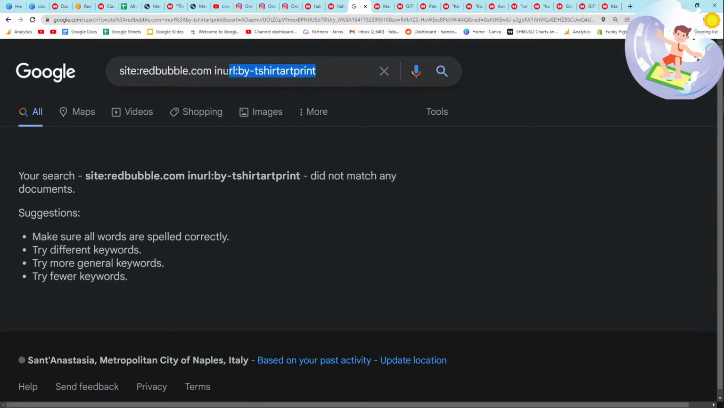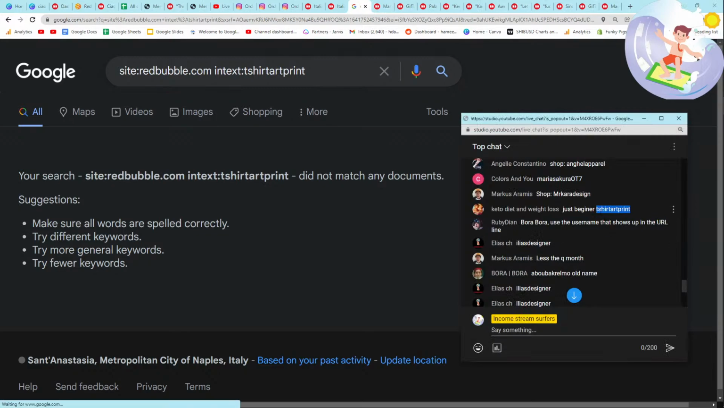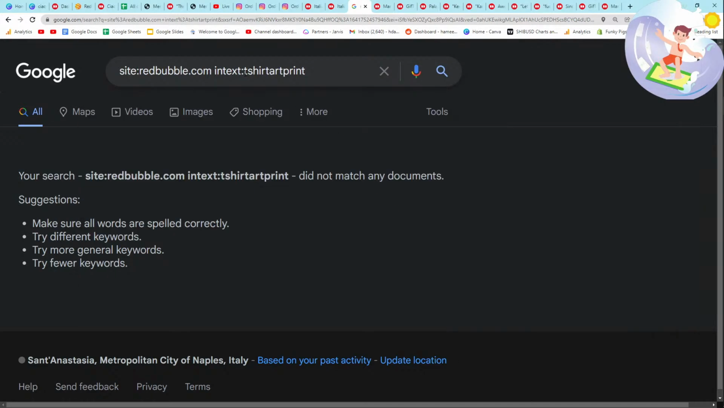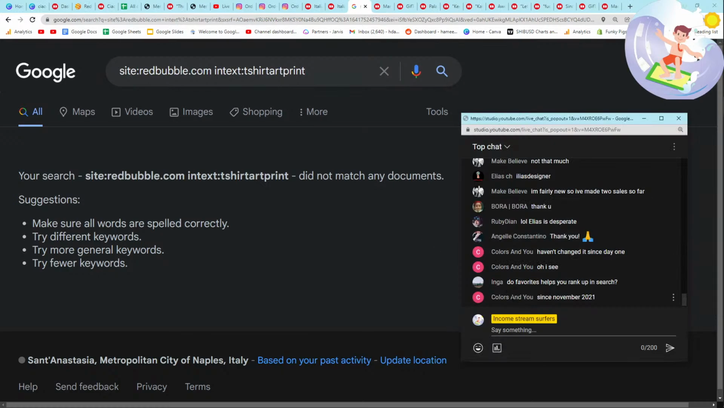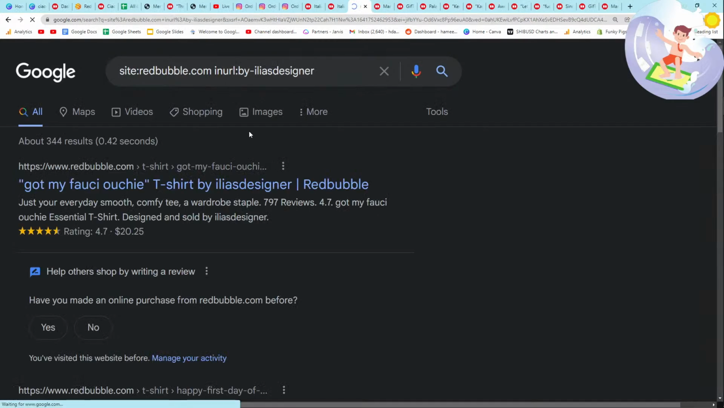Okay, no products on Google. I think you may have miswritten. Oh, just beginner. You've just started. That's fine. Okay, Elias Designer, let's go. Since November 2021. Yeah, colors are new. That makes sense. Just keep going. You're fine. You haven't been hit by the no index tag, so don't worry too much.